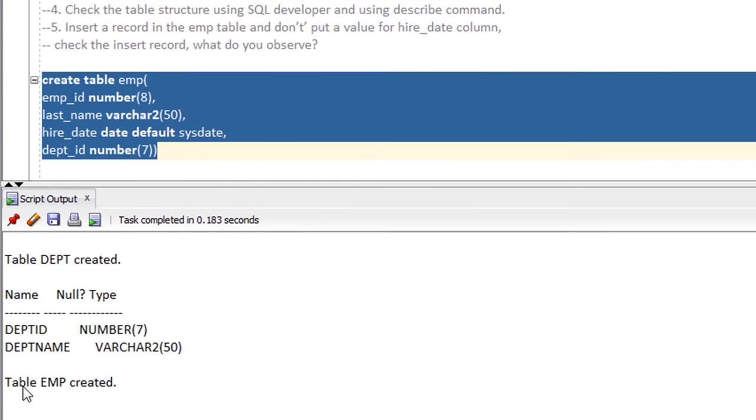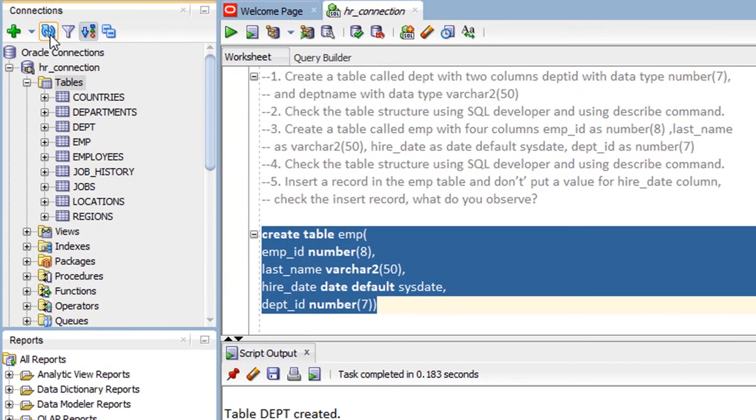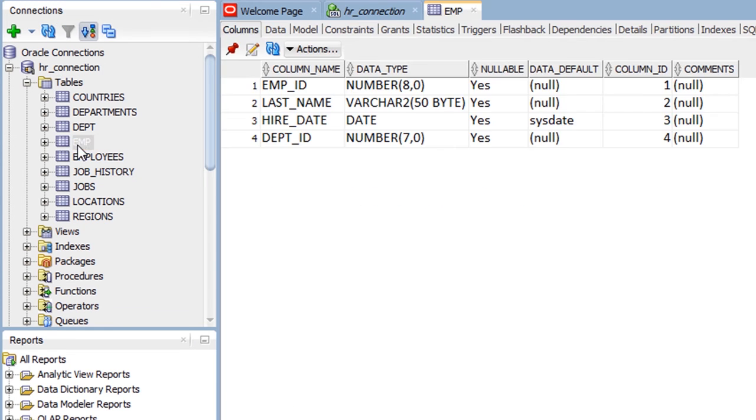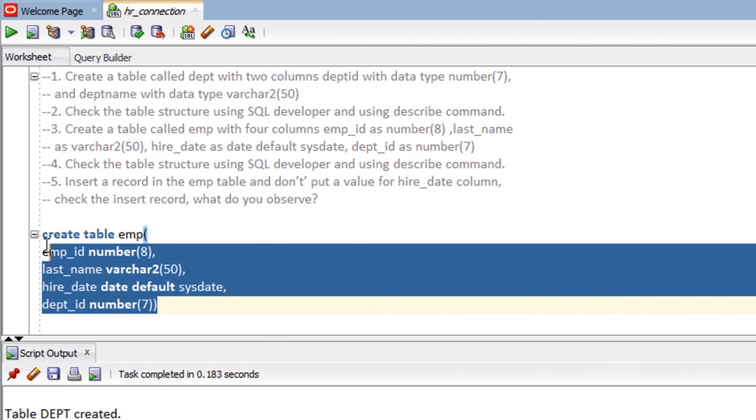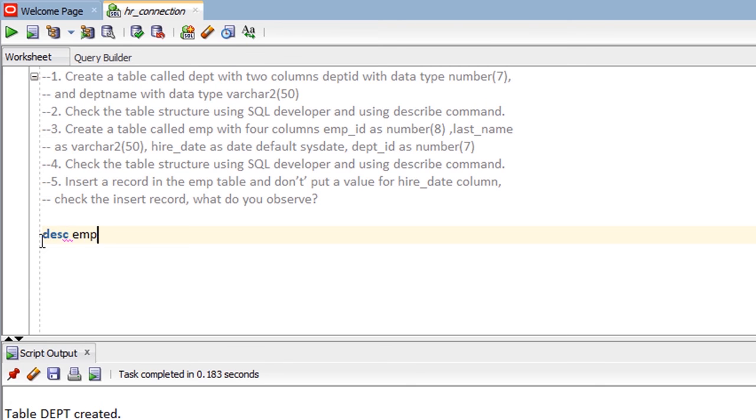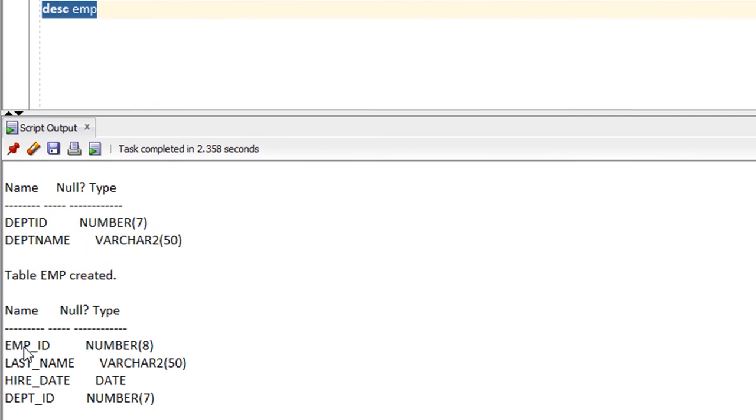So as we can see, table EMP created. We can go here to tables and click refresh. So this is our table EMP. Just one click on EMP and this is the structure of the table. We have here 4 columns, EMP ID, which is number of 8, last name varchar 250, hire date is date, and the default here, as we can see, is sysdate, dept ID number of 7. We can also use describe command to view the structure of the table EMP, describe EMP, and here we go, this is the employee ID number of 8, last name, and so on.